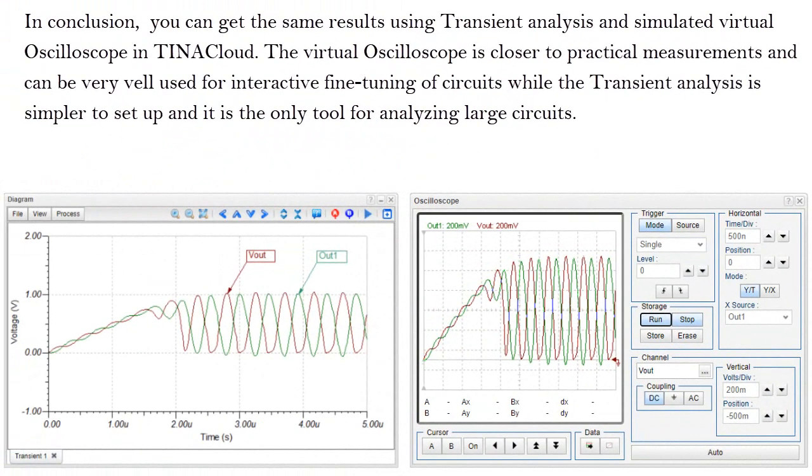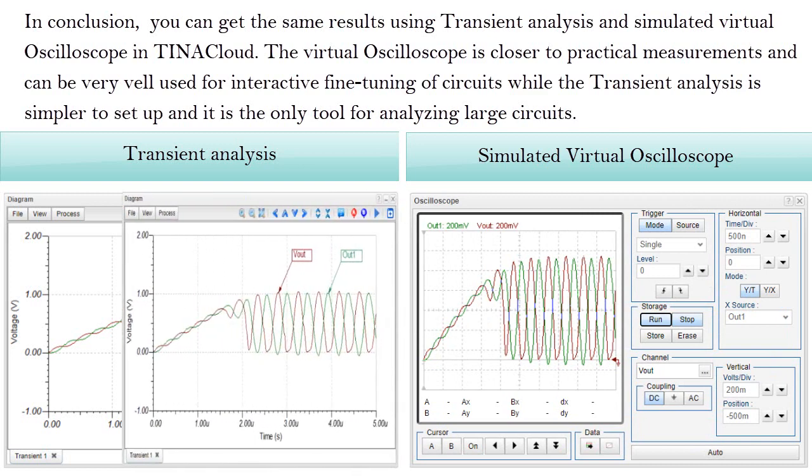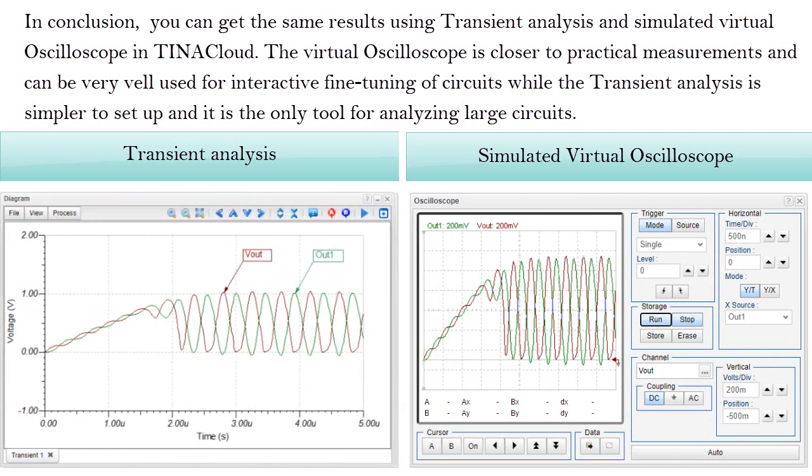In conclusion, you can get the same results using transient analysis and simulated virtual oscilloscope in TINACloud. The virtual oscilloscope is closer to practical measurements and can be very well used for interactive fine-tuning of circuits, while the transient analysis is simpler to set up, and it is the only tool for analyzing large circuits.